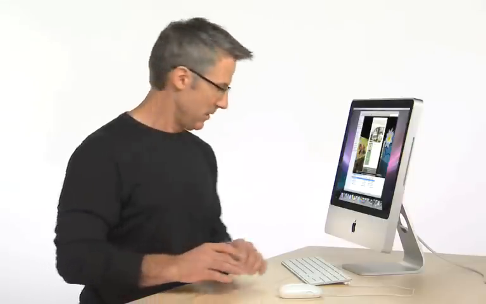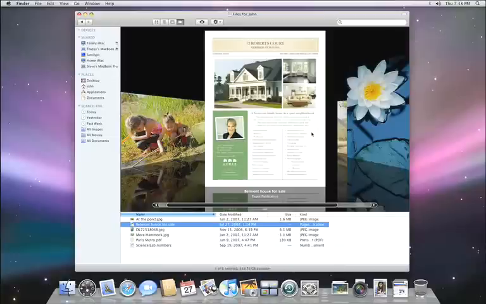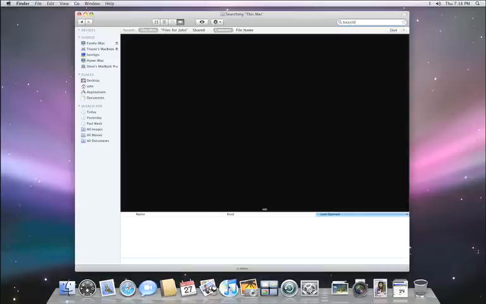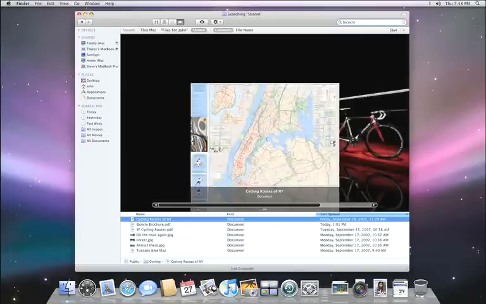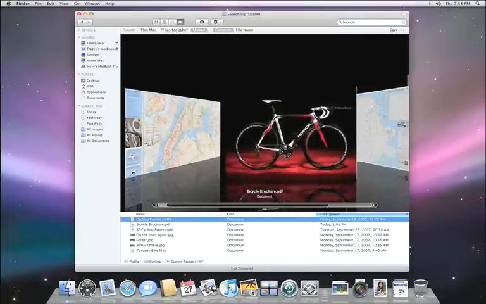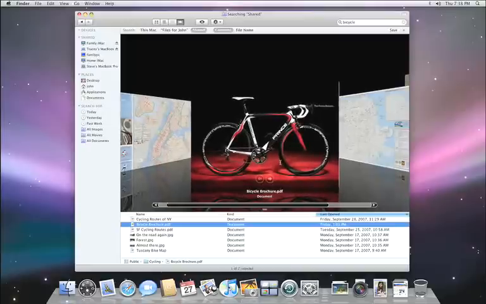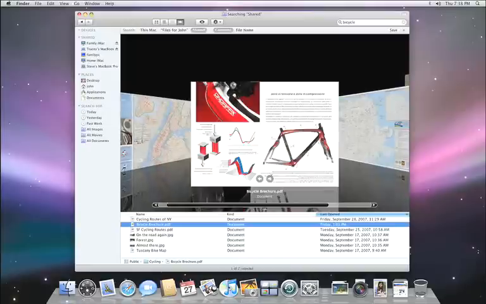Spotlight is even more powerful in Leopard, and when used from the Finder, it lets you not only search your Mac, but any Mac on your home network. Let's say that I'm looking for documents about a bicycle I'm thinking about buying. Just type bicycle in the Finder search field. I don't see what I'm looking for, so it must be on a different Mac. No problem, because with Leopard, I can click on the Shared button and Spotlight will search across any shared Mac that I have access to. There it is. The file was found on the family iMac.